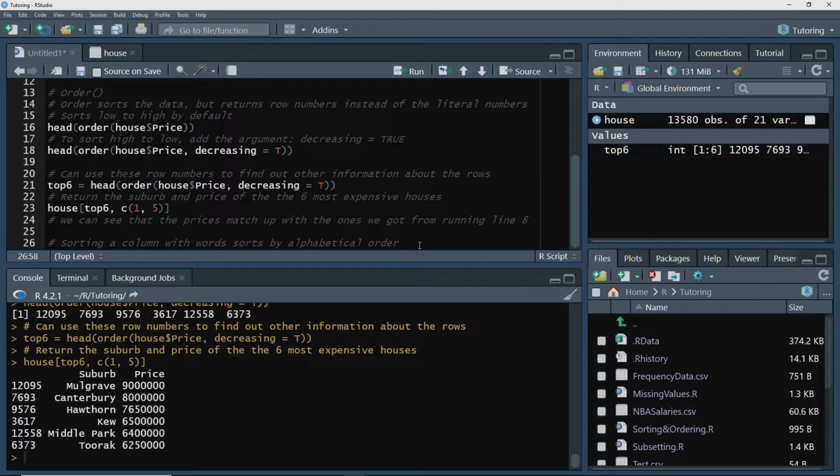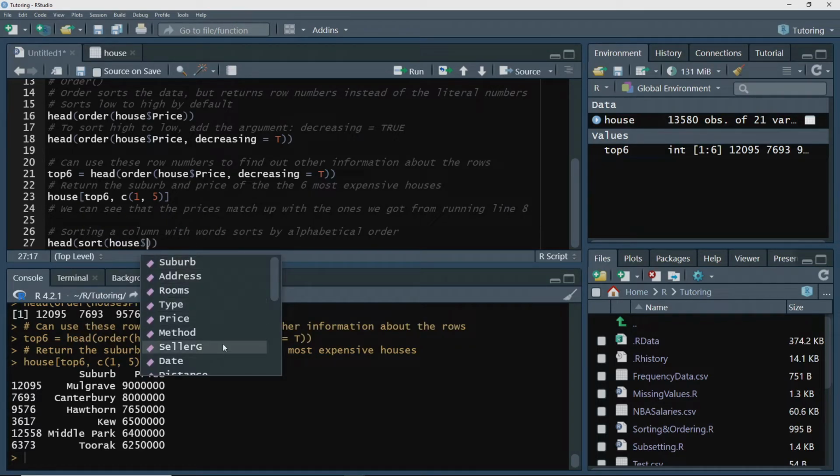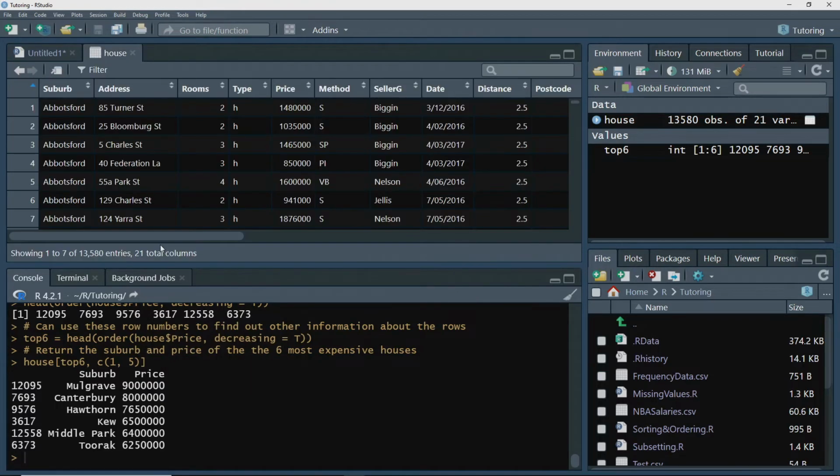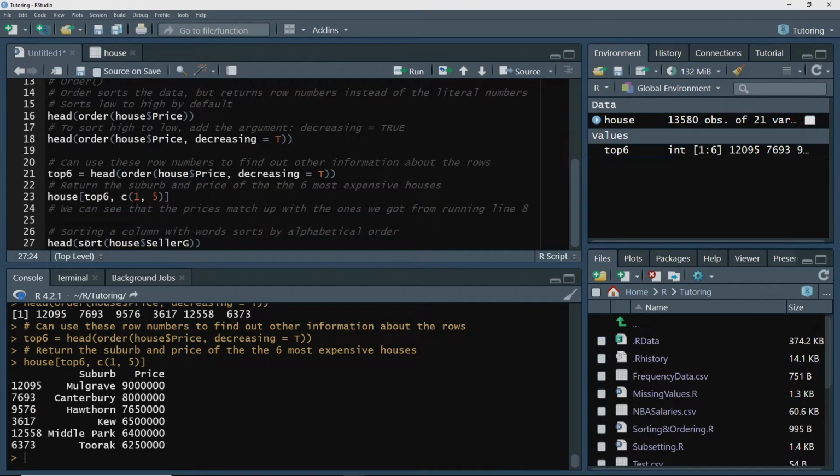And one final thing, we've been sorting and ordering by numbers so far, but you can do that for words as well. It just sorts by alphabetical order. So for instance, if I sort, well, let's put a head around it. Let's sort, what do we want to sort? I think seller. Seller is a word column. Yeah, you see who sold the house, basically. Let's sort by seller, and if you just leave it by default, it'll sort in alphabetical order. If you put decreasing equals true, it'll do reverse alphabetical order.